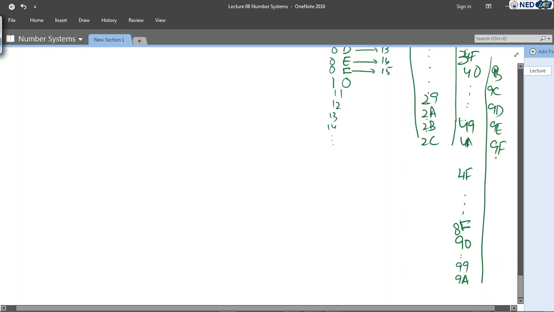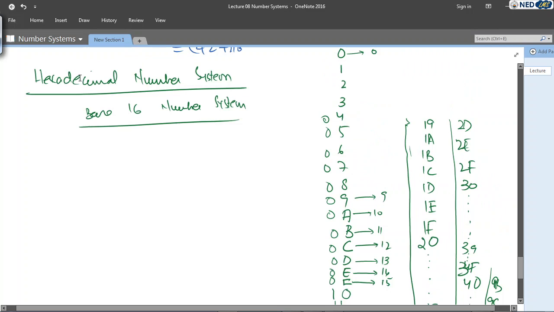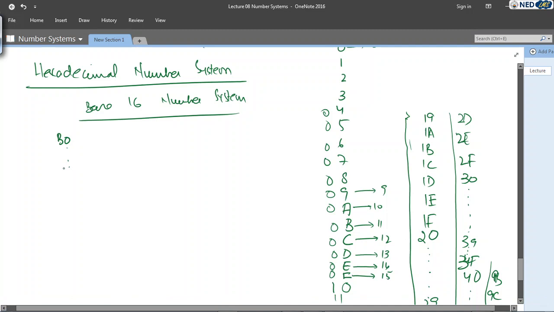And then we have A0, A1, A2, A3, A4, A5, A6, A7, A8, A9, then AA, AB, AC, AD, and it will go on to AF, and after AF it will become B0. After B0, it's a large counting. It will go all the way to B9, and then BA, BB, BC, BD, BE, and BF. And after BF, the F will become 0, and it will have C0, and it will all the way go to FF.